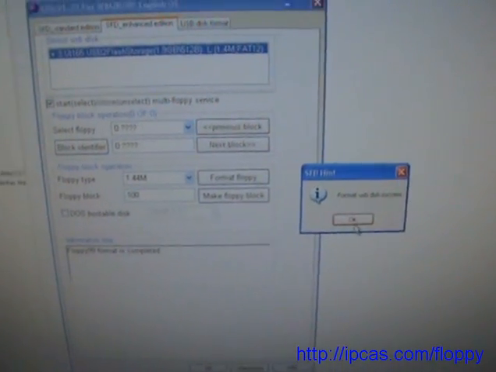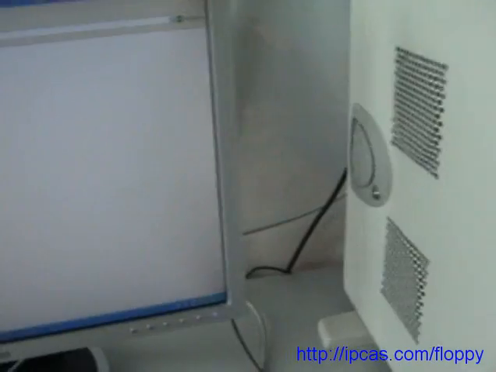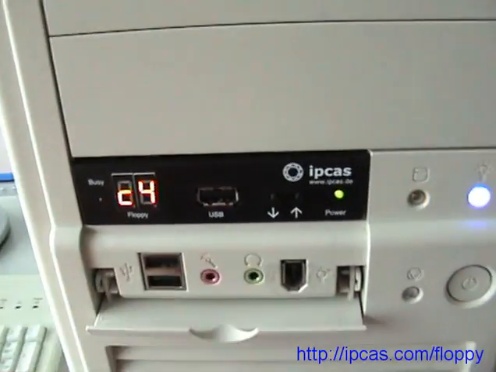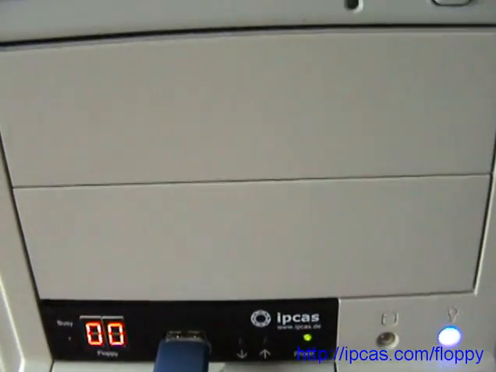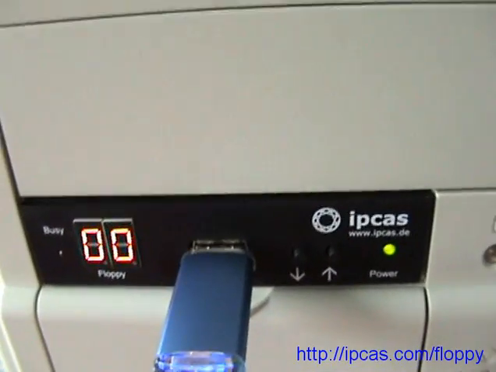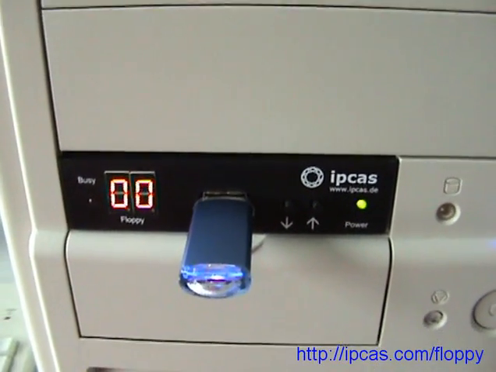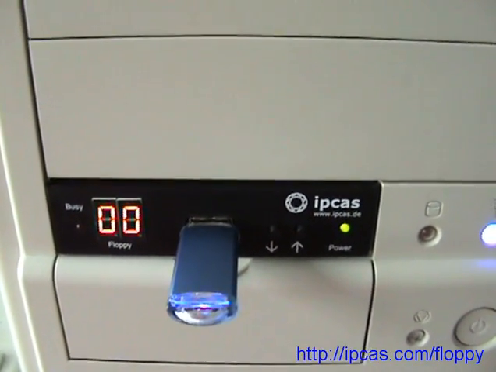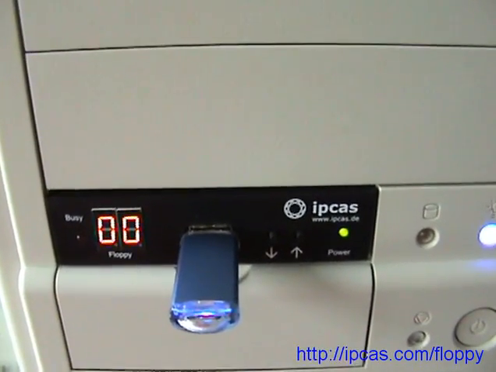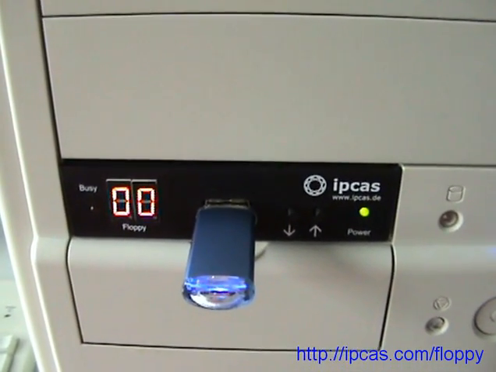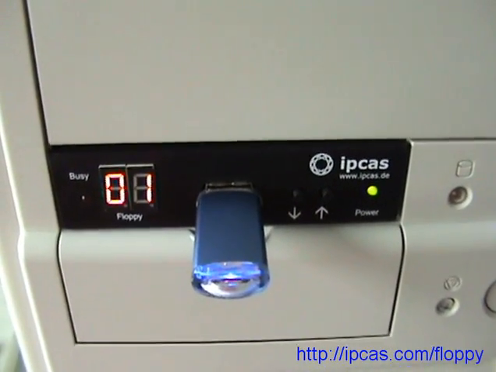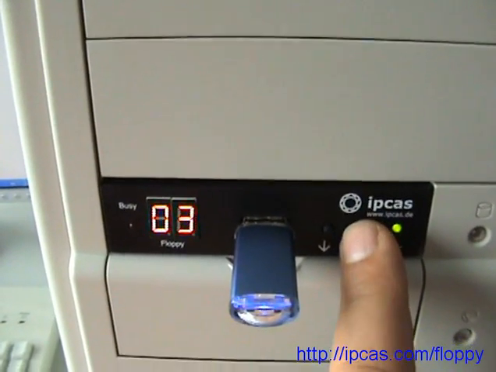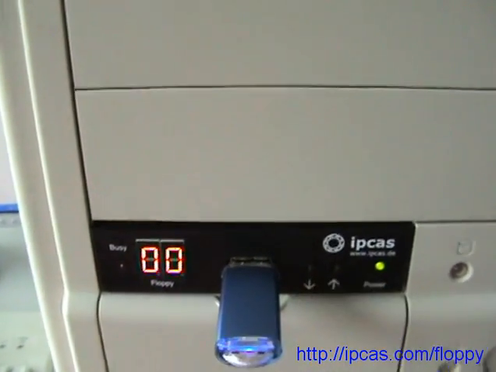When it's finished, I can place the USB pen here on my floppy emulator, and the display shows 00. This is the first virtual floppy disk on the USB pen drive. If I want to select the second, I can select them. Okay, back to the first.